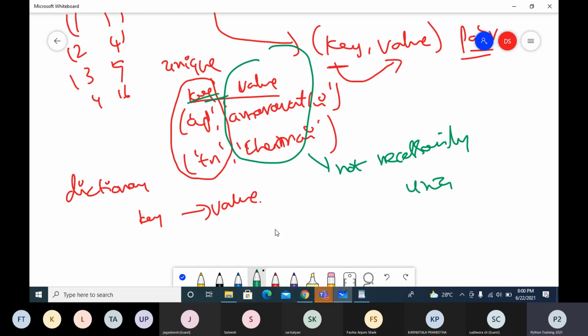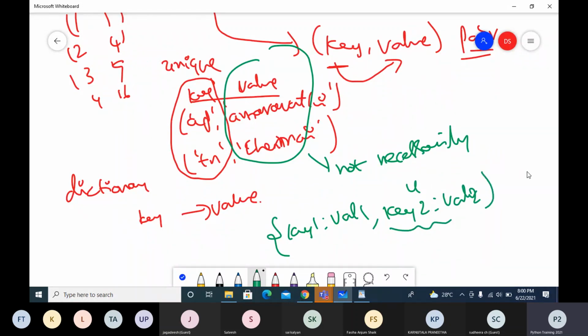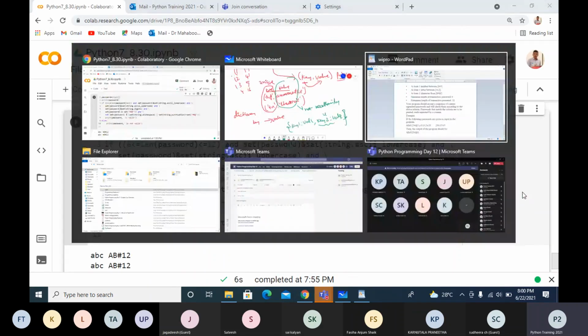And in Python, a dictionary is created with flower brackets, and within this we keep key value pairs. So how do we keep key value pairs? Take flower brackets, key 1 value 1, then comma, key 2 value 2. The key and value we separate with the help of a colon, and the entire set of key value pairs we keep within the flower brackets. So this is how we create it.